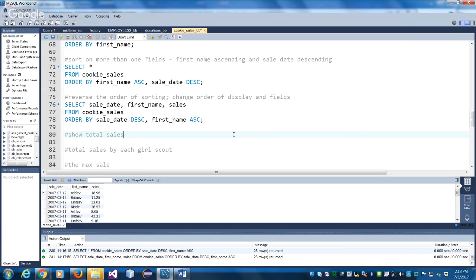So you can do this. You can reverse the order of sorting. You can change the order of display and fields, right? So anything, how you want to display it and the number of fields. Make sense? Okay, let's go to the next one.